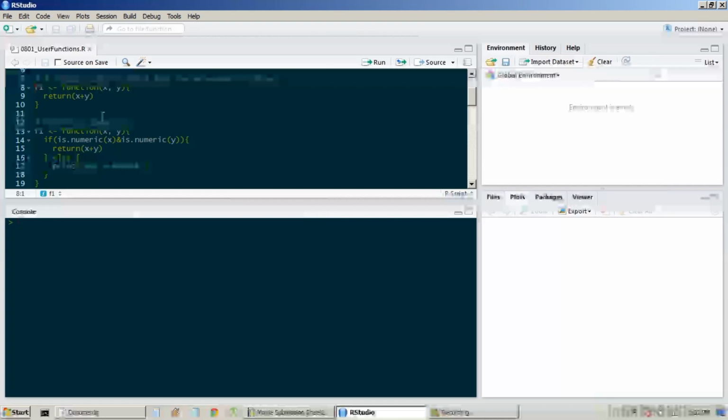First, I'm naming the function f1, and then I assign it as a function with two different arguments, x and y. And then the function is going to return the sum of those two numbers. Now, this return part is very crucial because this will output the results from the function. So why don't we run this code and we'll see how it looks.